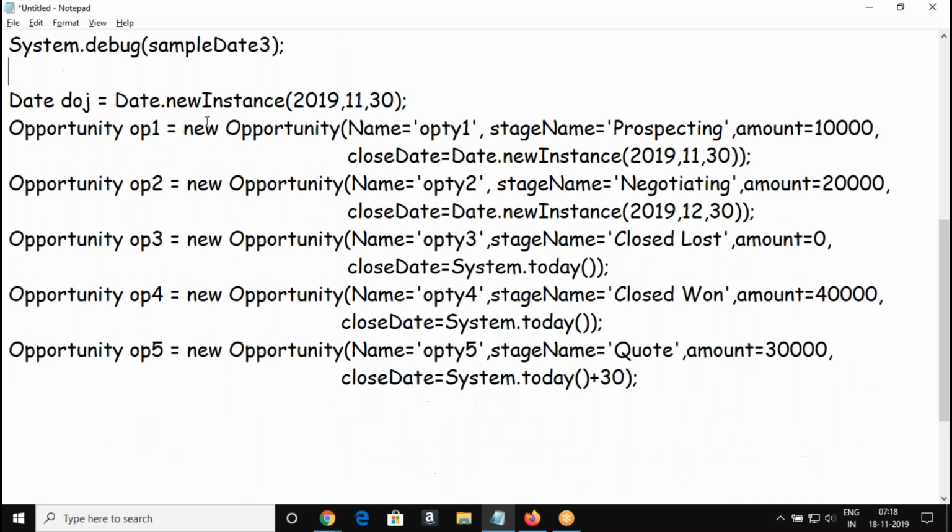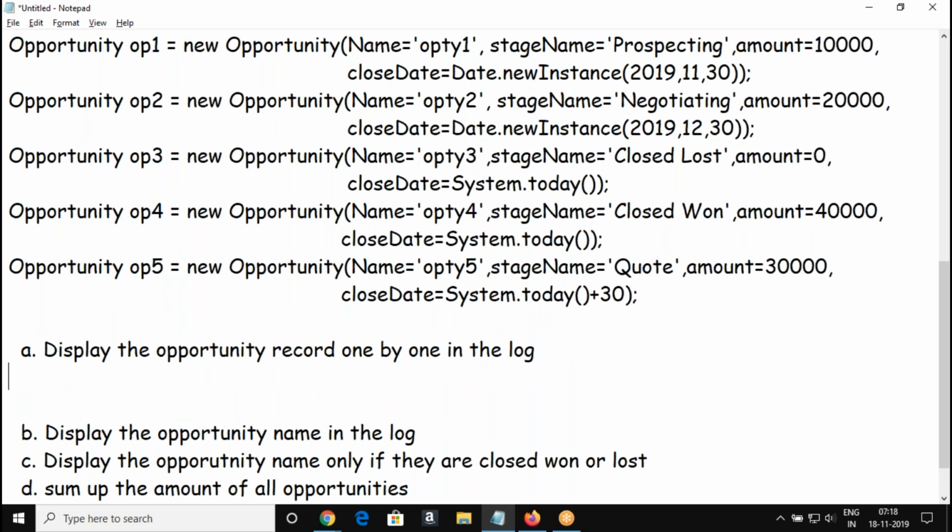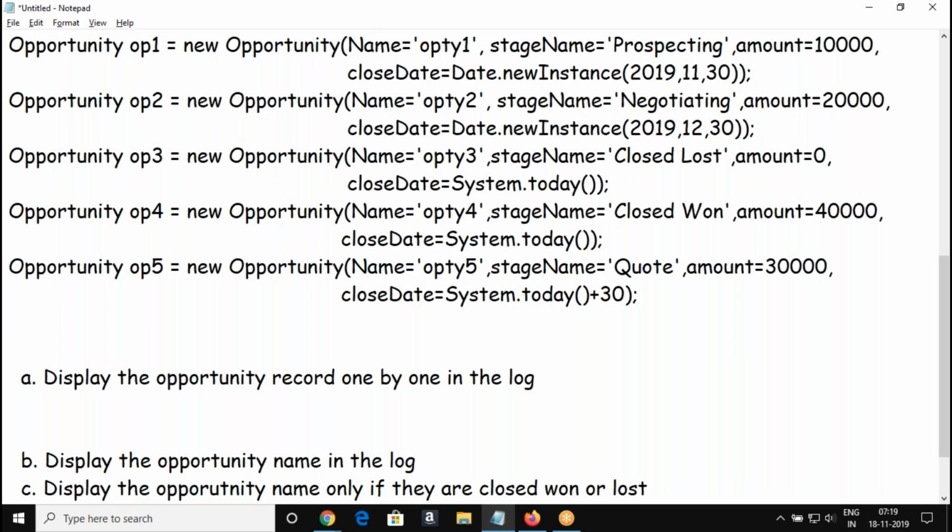Okay, right. So what is the next exercise in this array? We need to display the opportunity records one by one in the log. Before you do this, we need to declare the array and initialize that array with the opportunity records. So I will declare an array of opportunity, open and close bracket, then initialize with the opportunity.